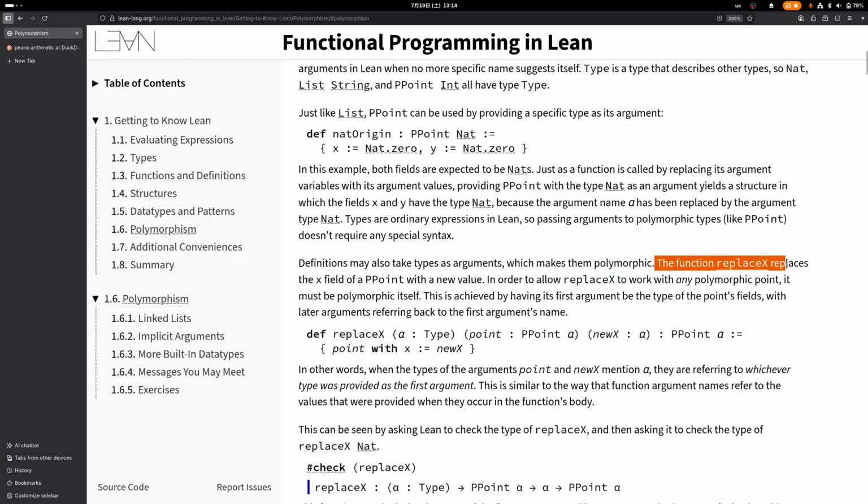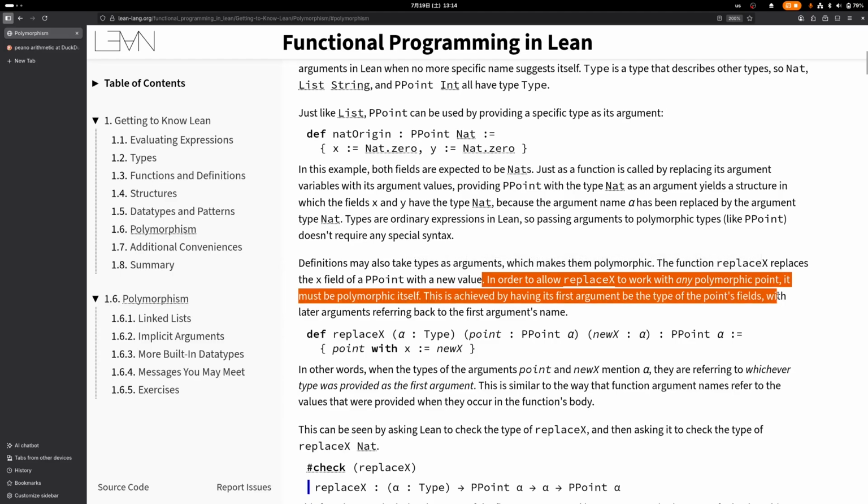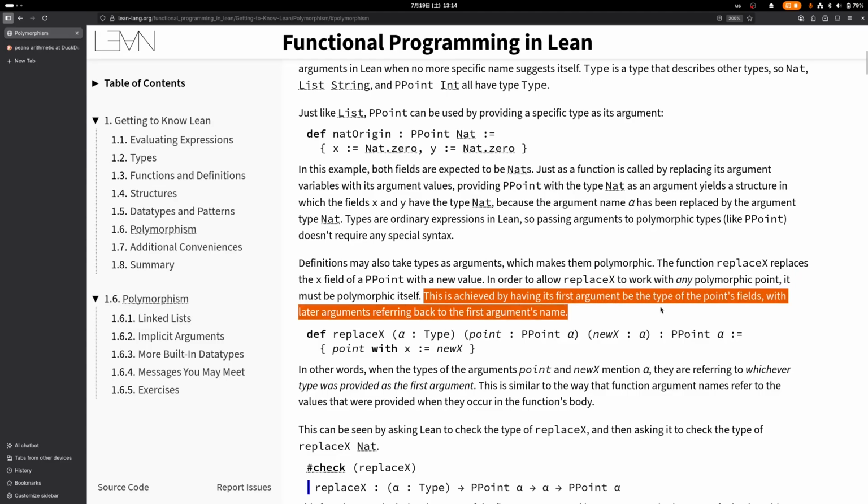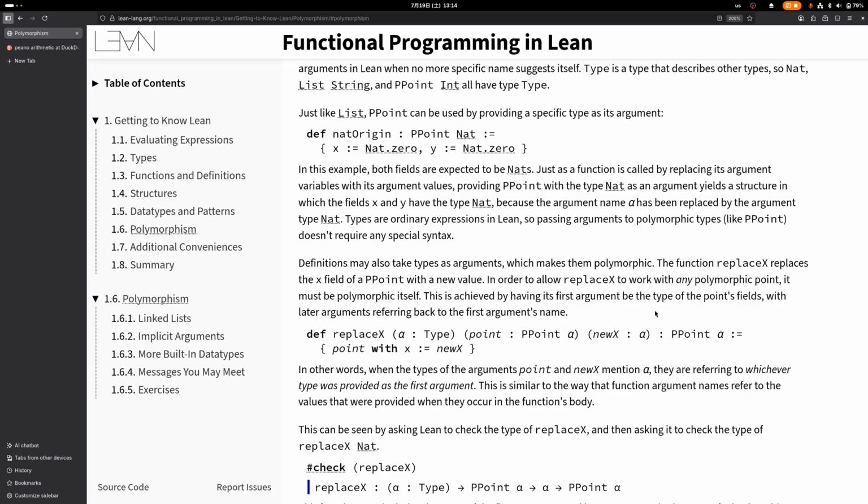The function replaceX replaces the x field of a point with a new value. In order to allow replaceX to work with any polymorphic point, it must be polymorphic itself. This is achieved by having its first argument be the type of the point's fields, with later arguments referring back to the first argument's name. So we have this replaceX.